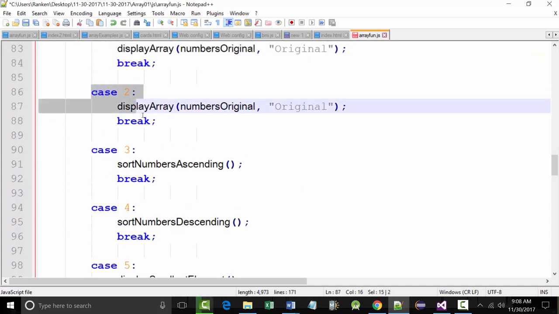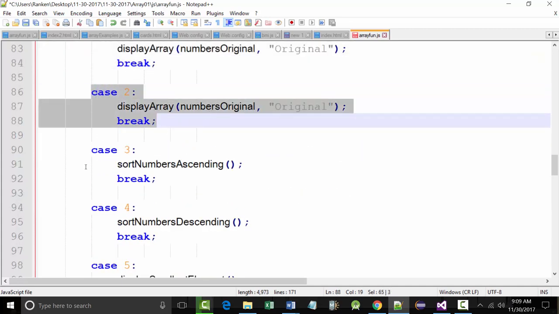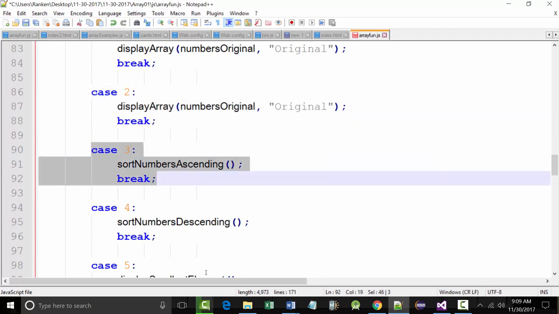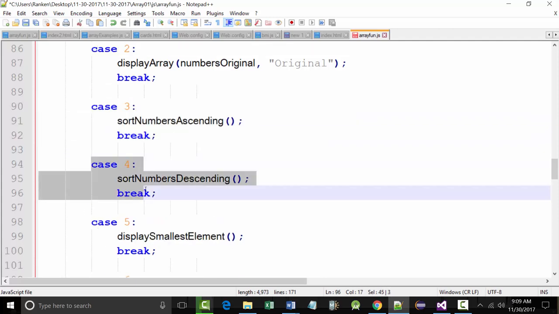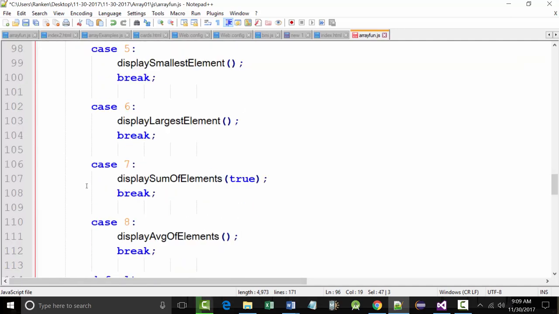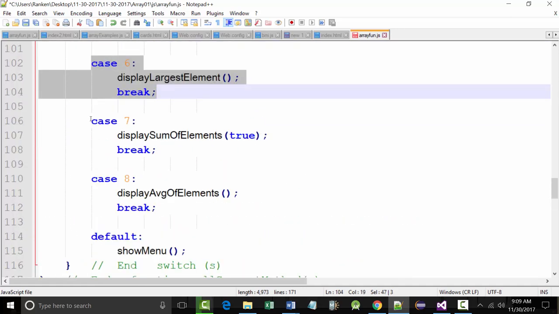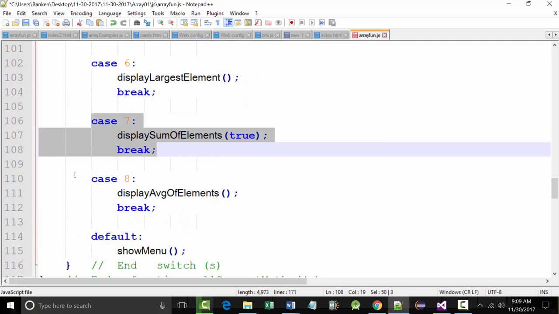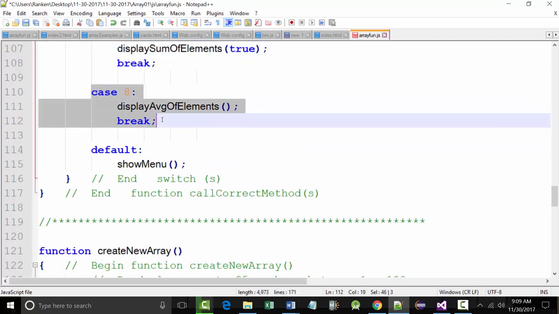Number 2 just shows the original array. Number 3 sorts the array in ascending order. Number 4 sorts the array in descending order. Number 5 will show you the smallest element in the array. Number 6 will show you the largest element in the array. Number 7 will show you the sum of the array elements. And number 8 will show you the average.